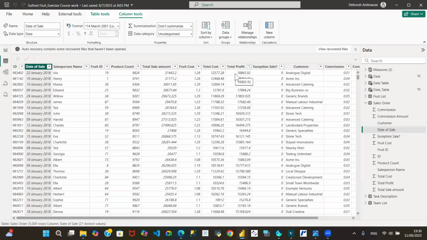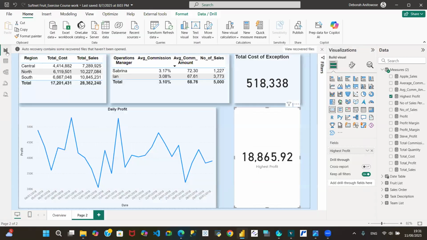To just look for one single entry, and it's just gone on to pick up just one single entry, which was for 22nd of January. But that's not what we have been asked to do. We've not been asked to look for the highest profit for one order, for each order, but for each day.